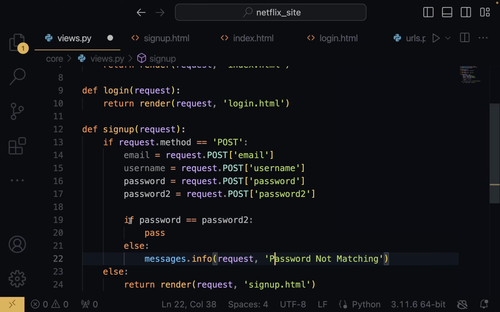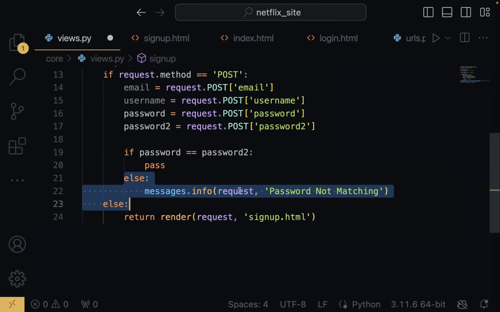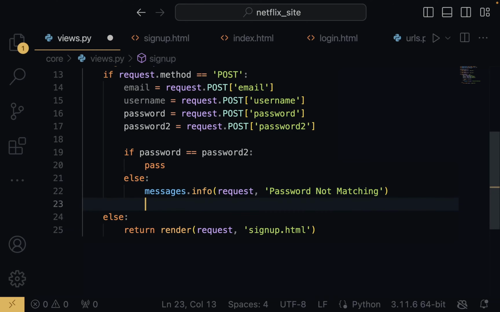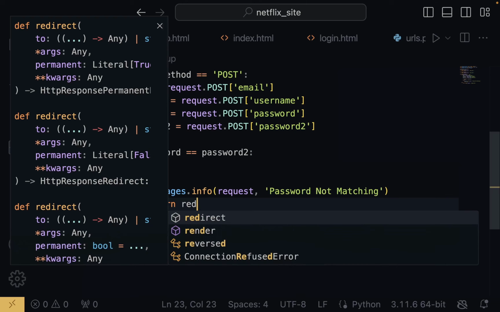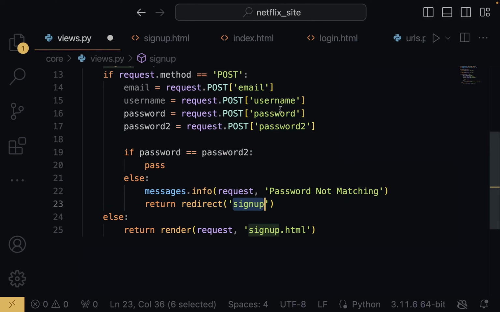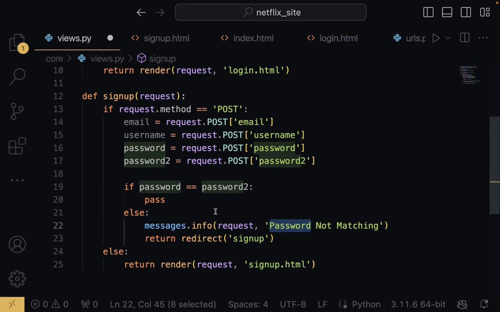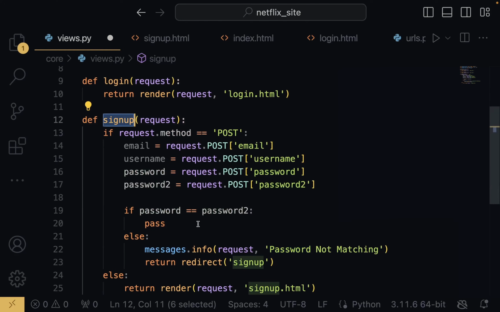So what we're saying is if the password is the same, then we're going to continue with the other checks. But if it's not the same, we don't even want to continue. We just want to tell them, yo, your password is not the same. And now we're going to say return redirect sign up. So we're redirecting them back to this same page. After telling them the password is not the same, we're sending them back to this sign up page.